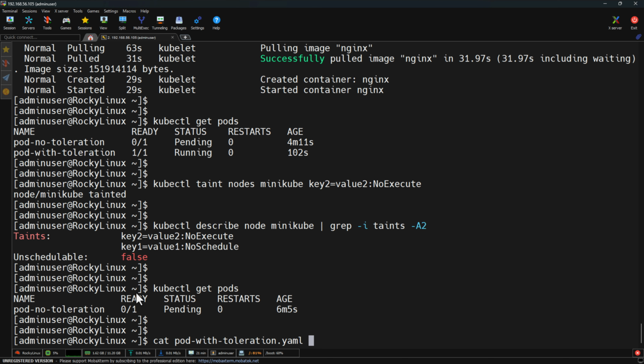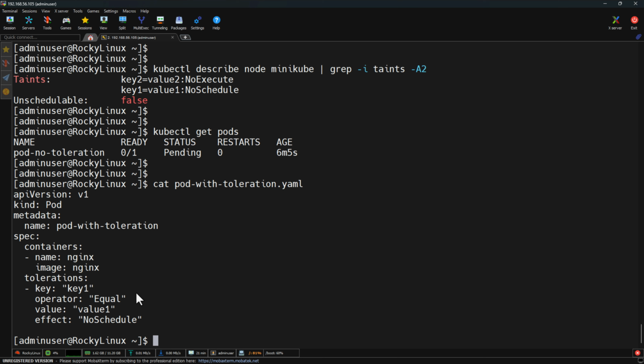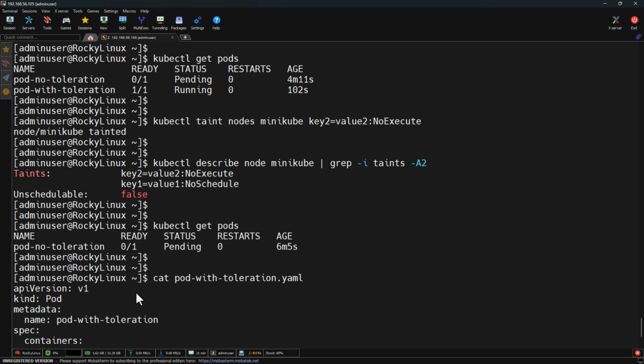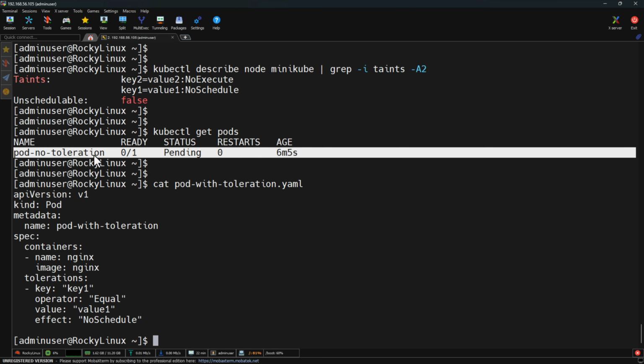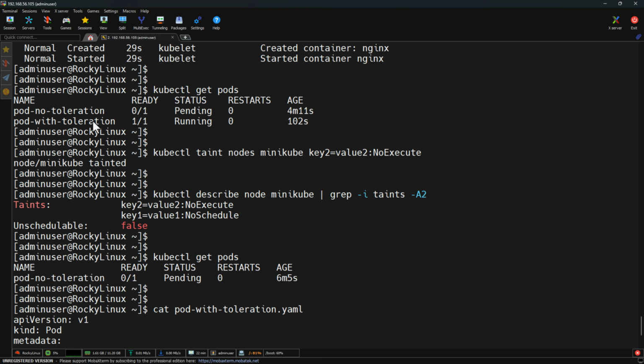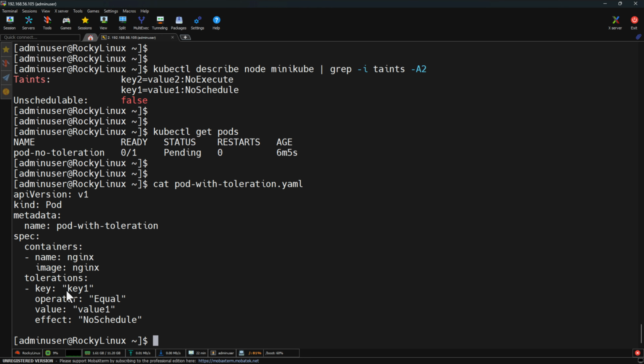Why has this been evicted? Only one pod is there, which is in pending state, and the running pod has been evicted because here we don't have the key2 value2 pair. It requires key2=value2 with NoExecute.